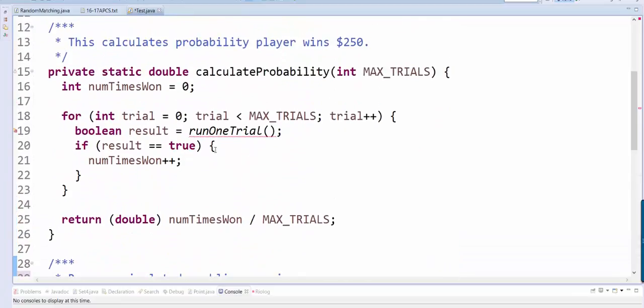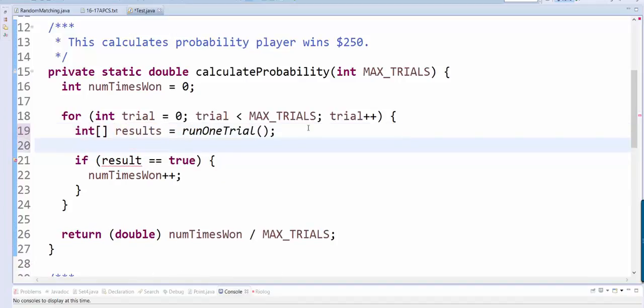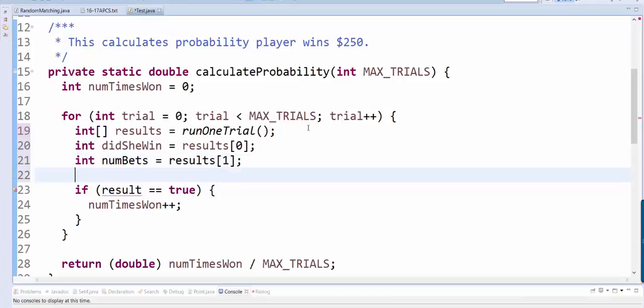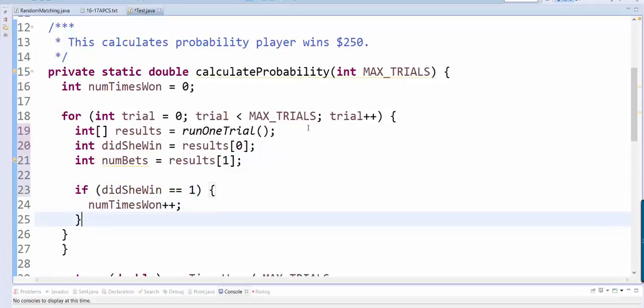Back up here, now I've got to collect the information in the right way. So I'm going to make an int array called results to hold the answer. And now I can do two things. I can say did she win is results 0, and number of bets equals results 1. So now in order to count the right thing, I'll say if did she win equals 1, then I'll increment that.